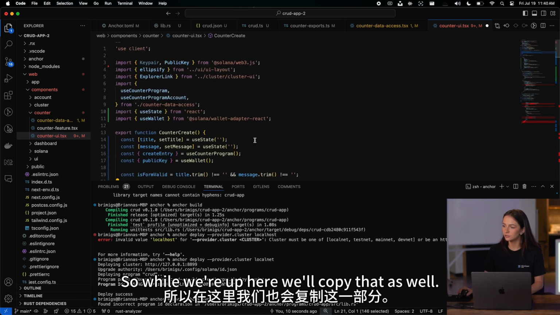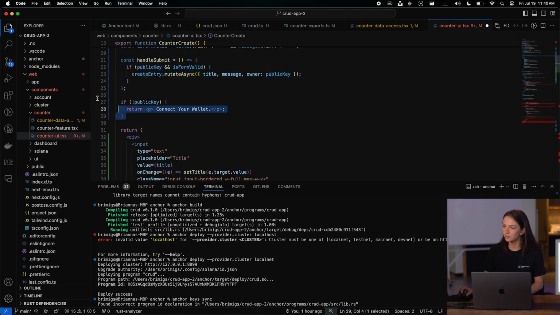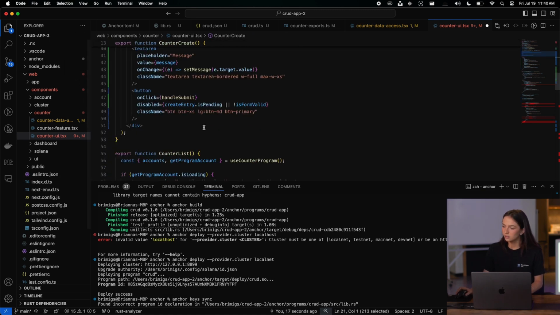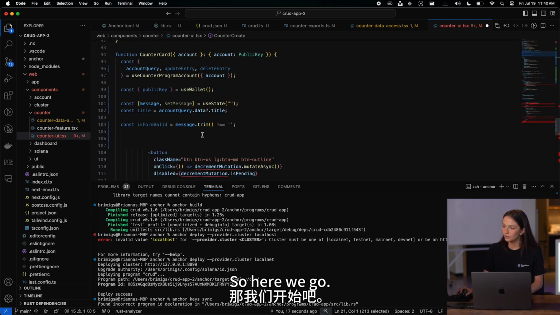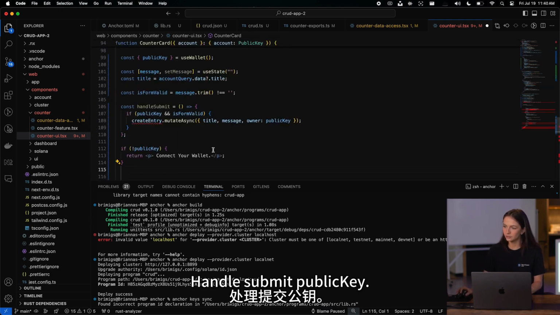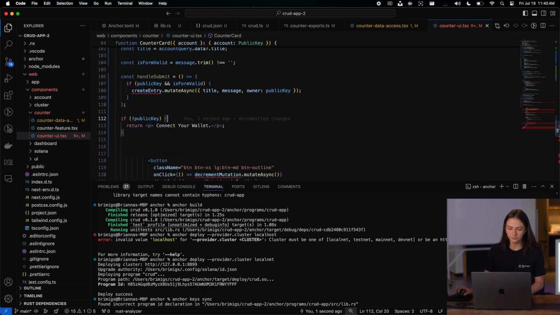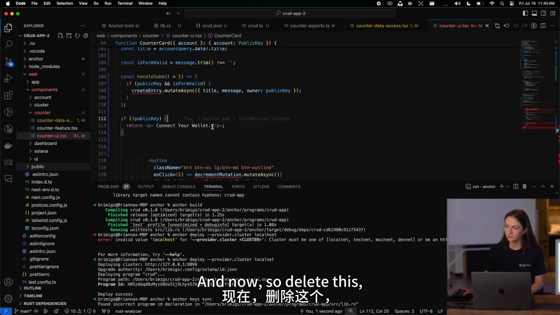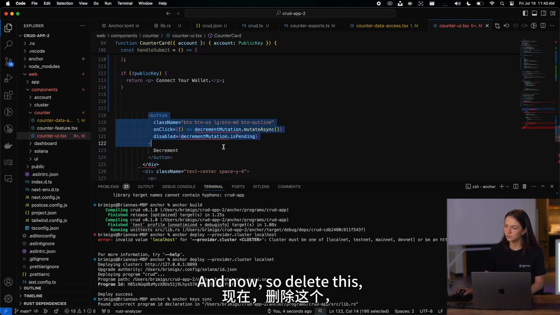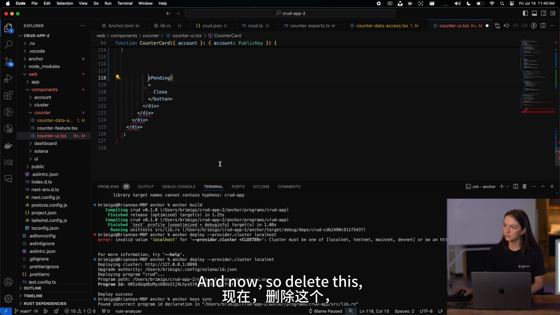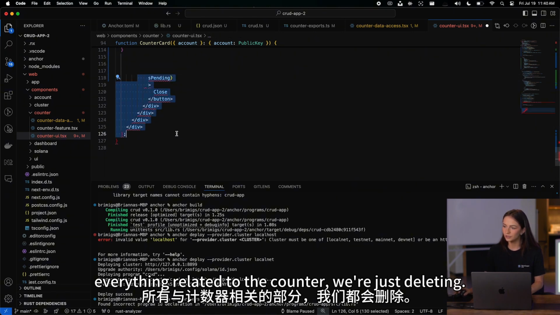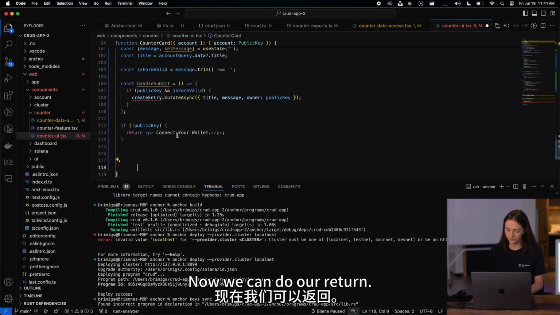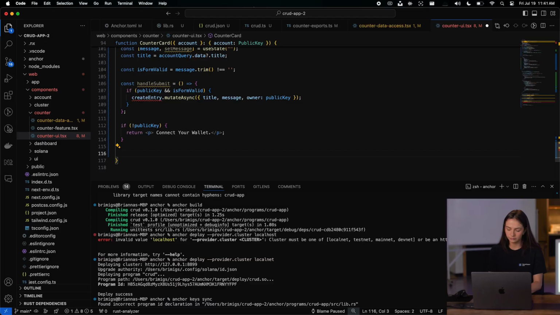And we'll need the public key, so while we're up here, we'll copy that as well. So here we go. Handle submit, public key. And now, let's delete this. Everything related to the counter, we're just deleting. Now we can do our return.